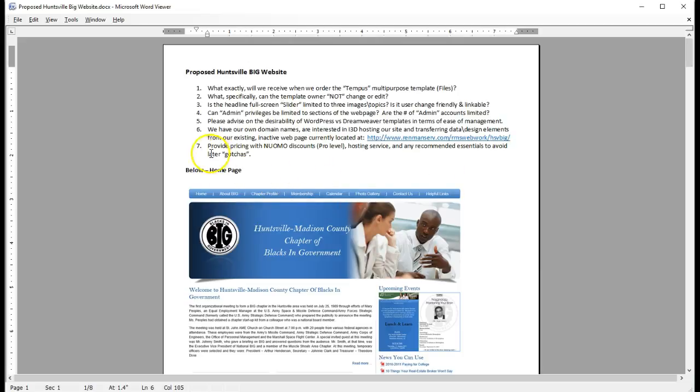Provide pricing with Numo discounts, pro level, hosting service, and any recommended essentials for gotchas. Well, the Numo is $5.99. That actually includes the price of the template. Hosting service is $99 a year, and that's really it.